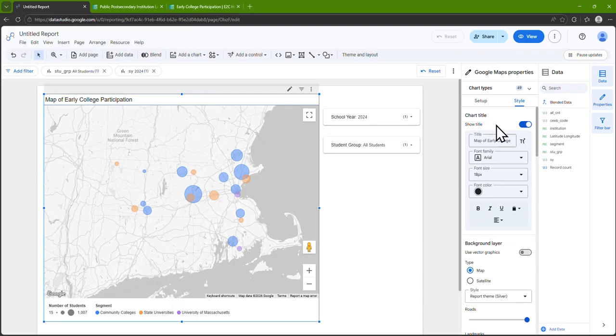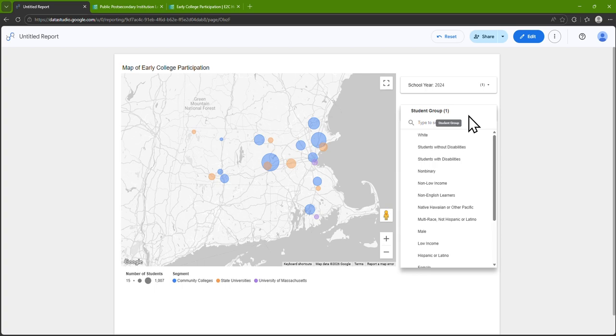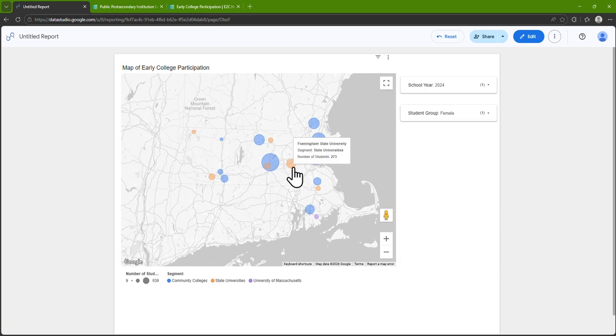There. Now you can click View to see the number of high school students participating in early college programs at colleges and universities across the state. Remember, you can use the drop-down menus to filter for other school years or student groups of interest.